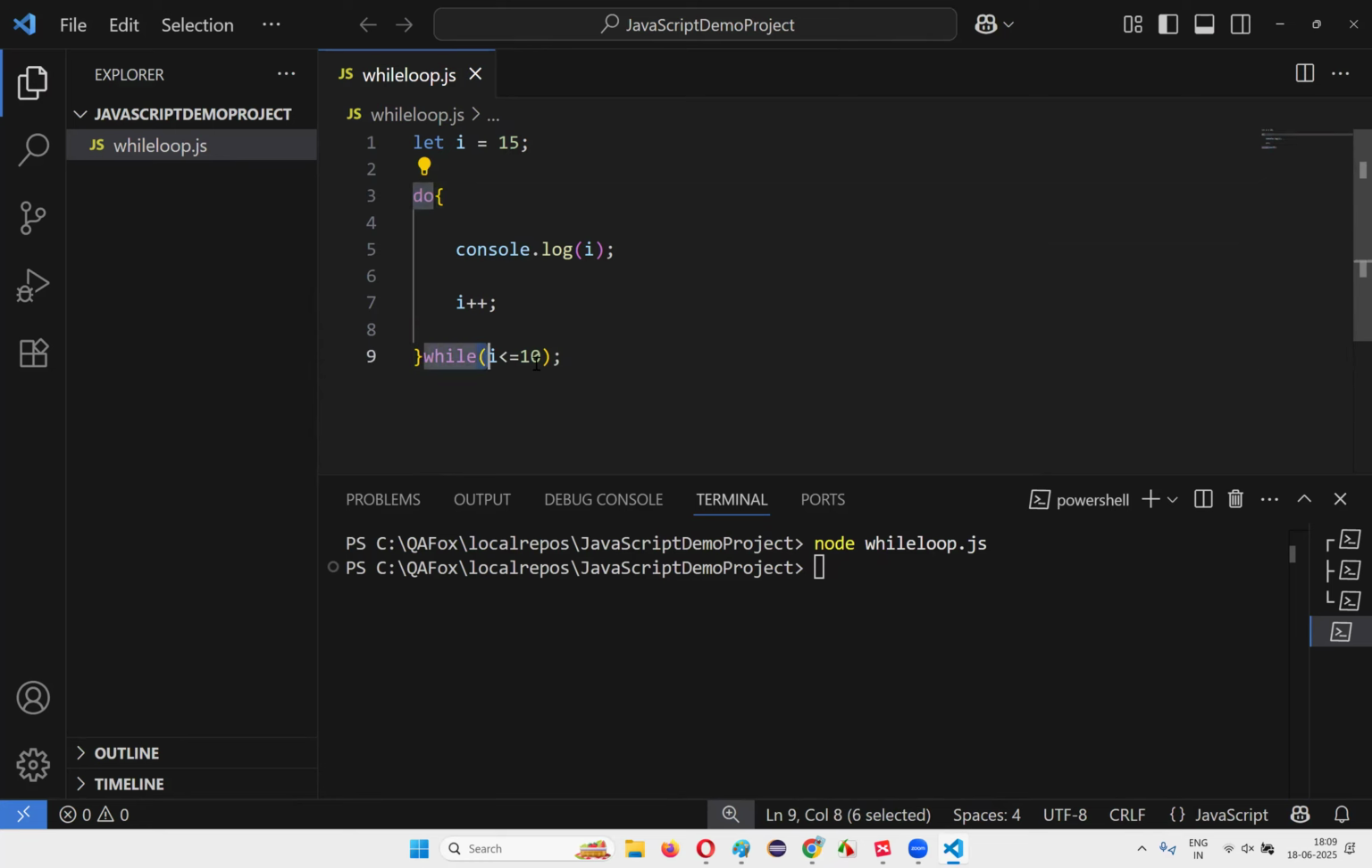Earlier, when the while keyword and condition were at the beginning, it was called a while loop. Now if I take this while condition to the end of the loop block and put the do keyword at the beginning, it gets converted into a do while loop. In simple words. Now here the condition is false for the first time, yes or no? 15 less than or equal to 10 is false. But this loop will run at least one time, even though the condition is false for the first time. How? Let me show you.